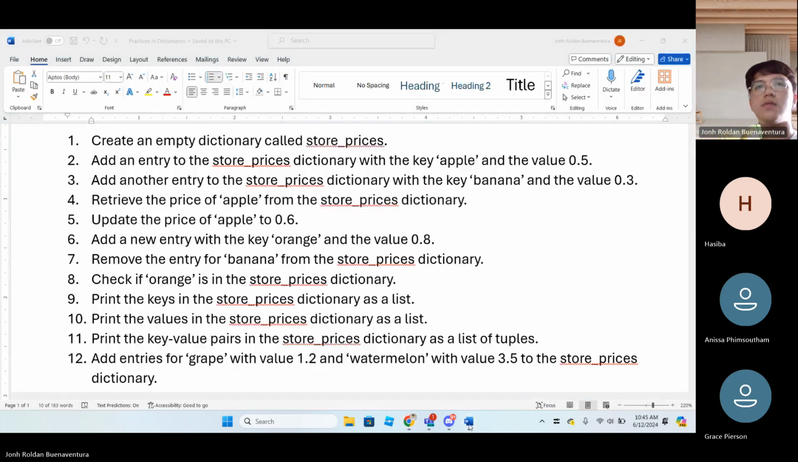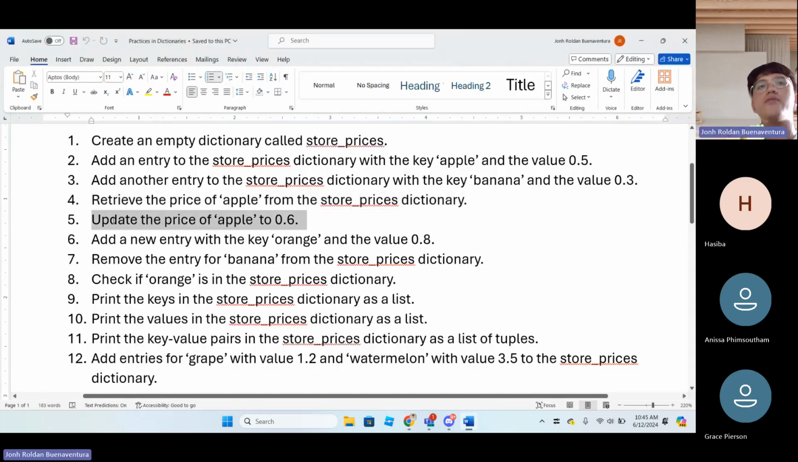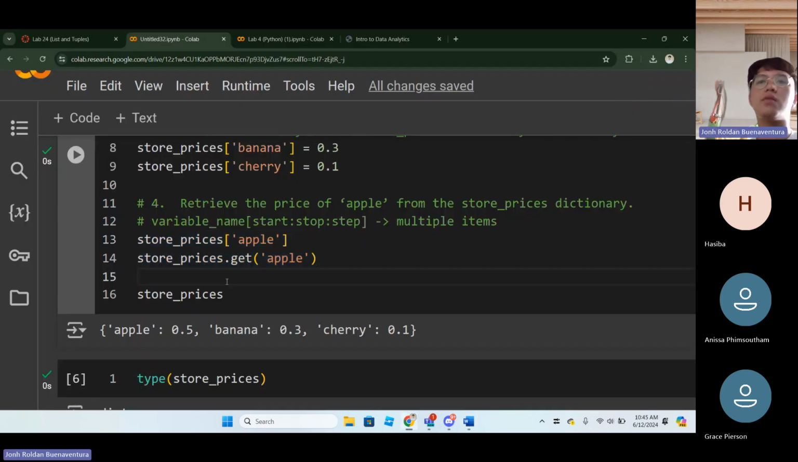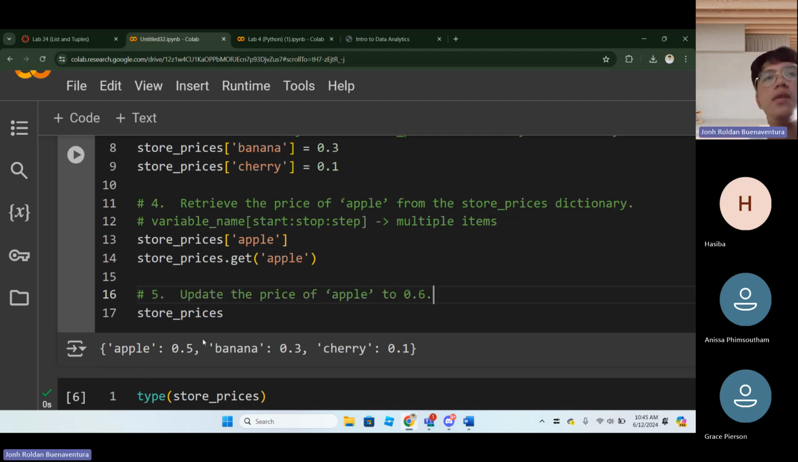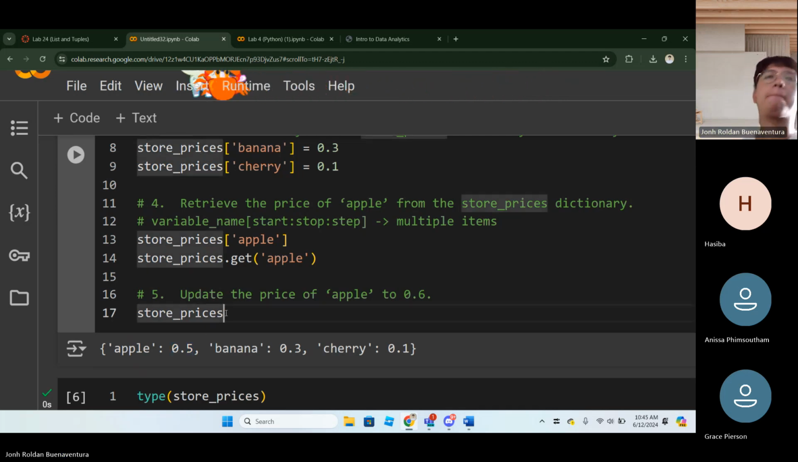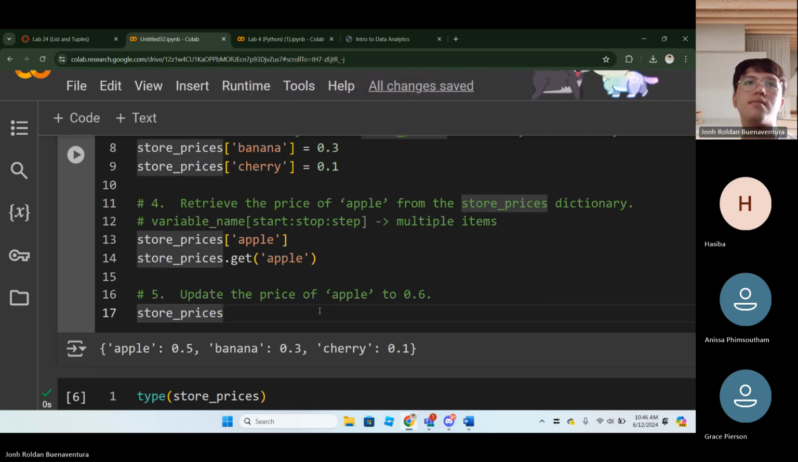Okay, let's proceed. What if you want to update the price of the apple? How can we do that? Initially, apple is 0.5, right? So what if there is an inflation? You want to update 0.5. So how can we somehow update its value? Anyone?